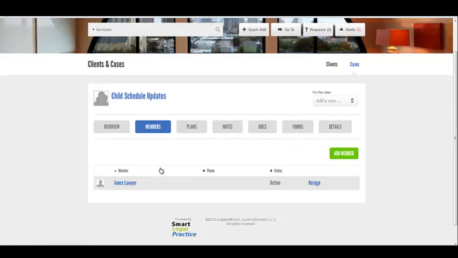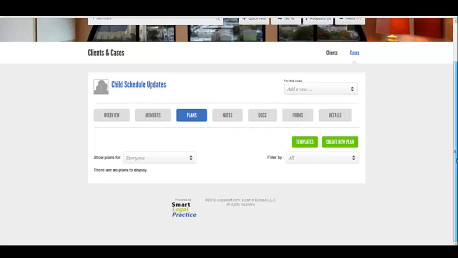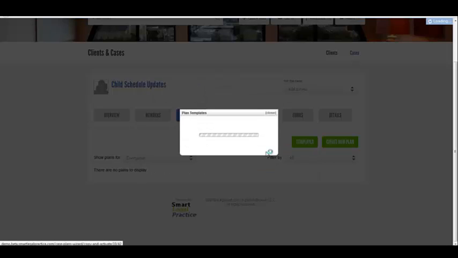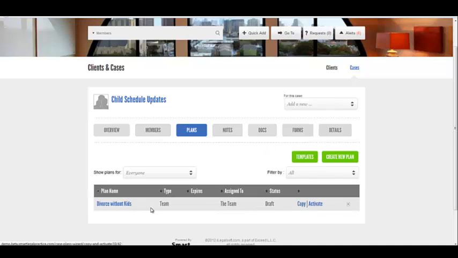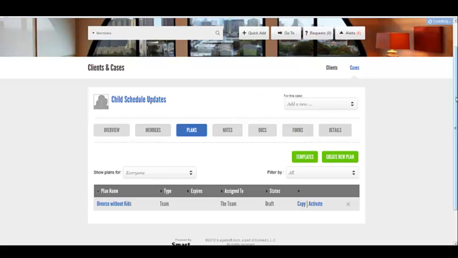So you would add other members. You just click Add Member, type in their name, and add the members, whoever's working the case. If there are any plans that you want to add to the case, if they're already created as templates, you would just click on Templates, and it would pull up all the available templates that you have, and you could just simply activate the template that you want to use on this particular case. You see it here. It brings it in draft form in case you want to make any changes. If you're happy with the plan, you just click Activate, and it becomes active. And I'll show you what a plan looks like.